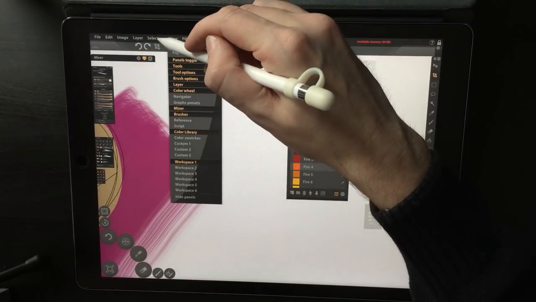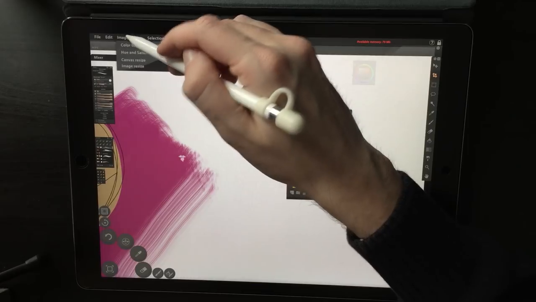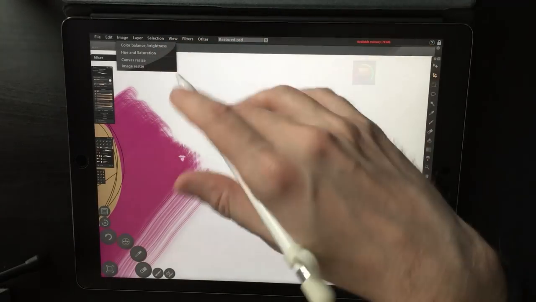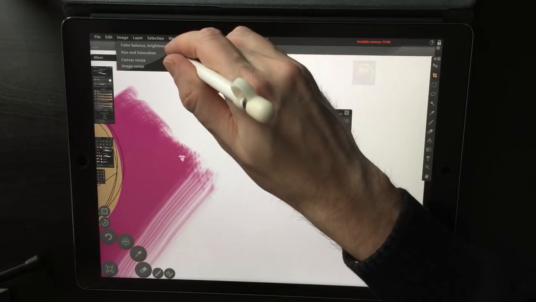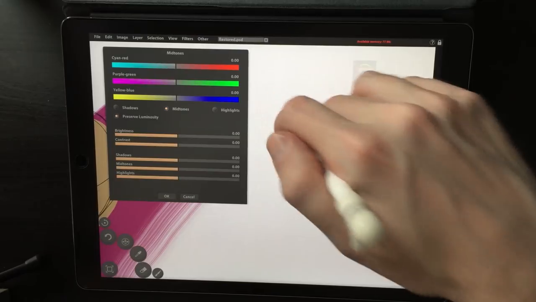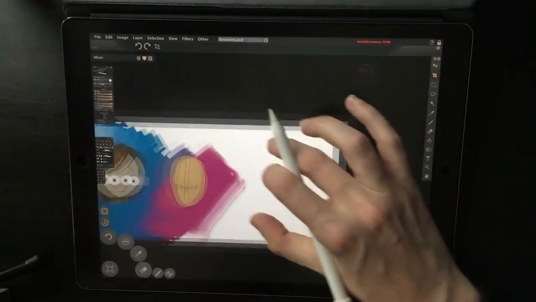And there are drop-downs for all sorts of things. The selection tool, the layers have a drop-down. You have an image drop-down. You can pull images in here. Obviously, you have your resize and your canvas resize, color balance, brightness, that sort of thing. We can go in here and adjust all of that stuff like you can on most desktop programs as well. So that is kind of nice.